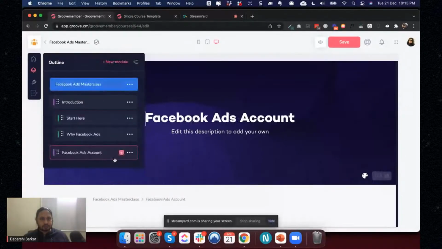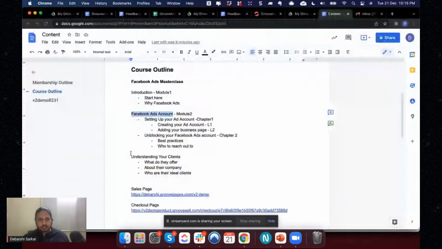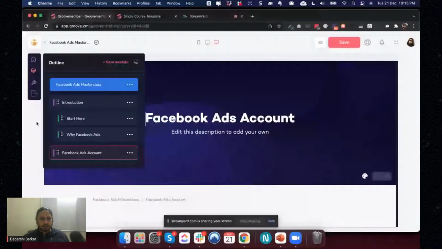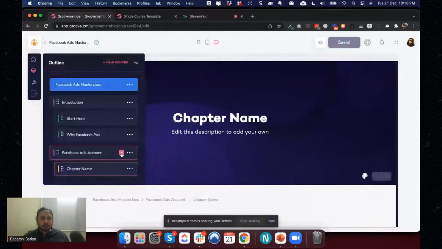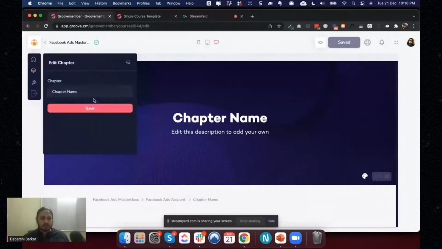Okay, so this hub page, this module is added. And now the next thing is I have two chapters inside this module. So chapter one is setting up your ad account. For that, how to add a chapter, I will click here and then it says add a chapter. I'll add that chapter. Chapter gets added. Then I'll go to edit and I'll update the chapter name.